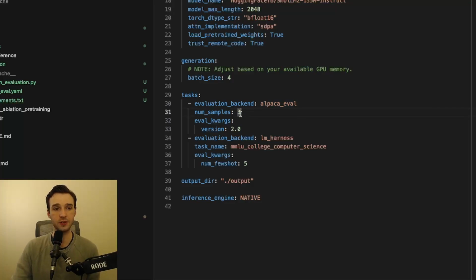What I've done here too is I've specified the number of samples to just 3. We don't run all the samples because that's expensive to do for a demo, and we also want this to be fairly quick. We also have the evaluation keyword arguments or kwargs, and this is going to be values that we pass directly to our evaluation backend that are specific to that backend. That way we can customize and set the things that are proper for each task.